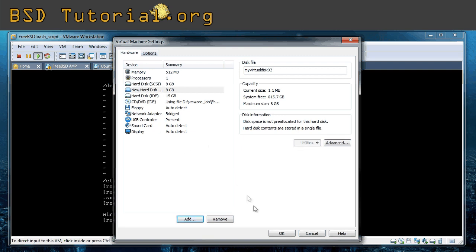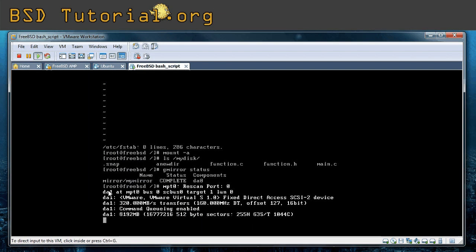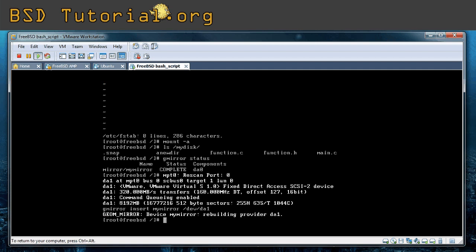Okay, I added a new hard disk drive. And it's recognized as da1 in the system. So you don't need to worry about any more advanced partitioning now, because if you have a disk like this, you just make this command to add it into the mirror. gmirror insert, name of the mirror, my mirror in this case. Remember, don't put the partition, just the name of the mirror. And then you just need to add which drive to add. And you press enter.